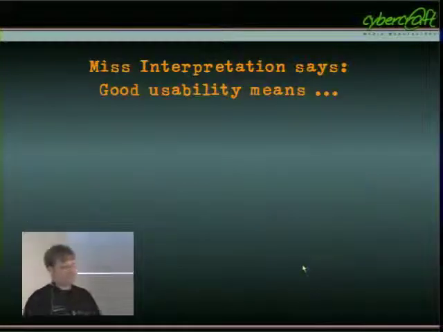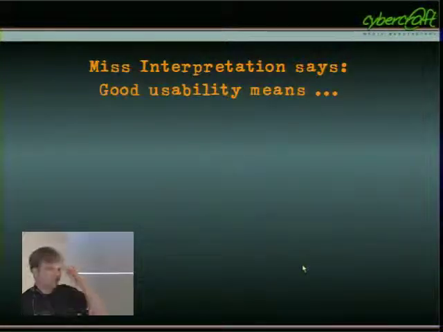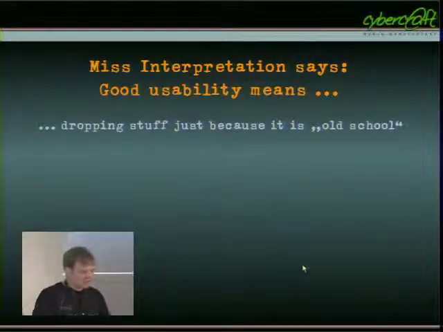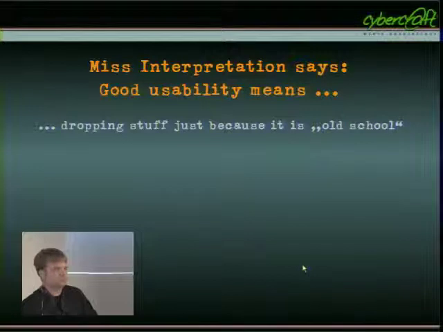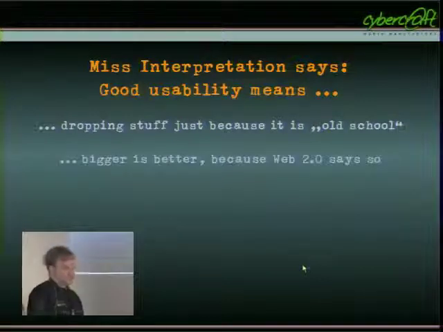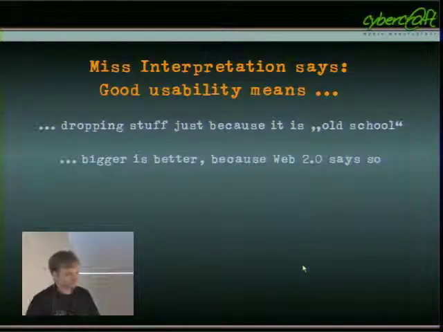And misinterpretation says good usability means, and we heard something about usability in one of the first talks yesterday. I think some of the arguments are in here. Dropping stuff just because it's old school. I don't think this has something to do with good usability, because there can be very old things. You are used to doing it in a certain way, and these things should be kept like that because you are used to it. Good usability means bigger is better because Web 2.0 says so.